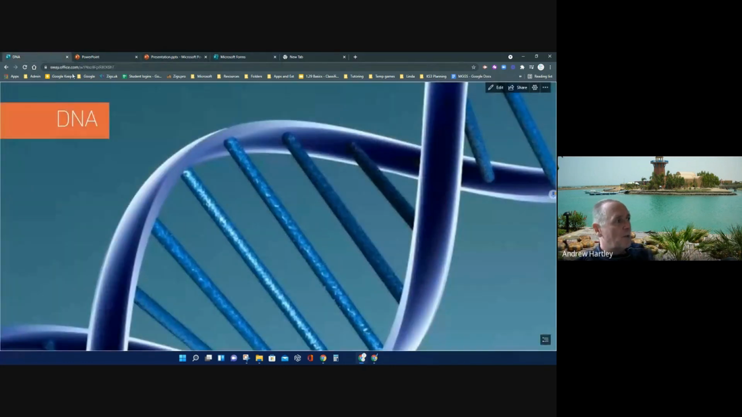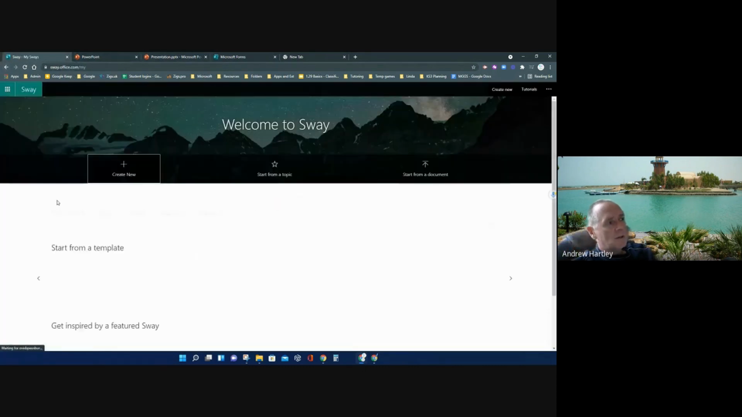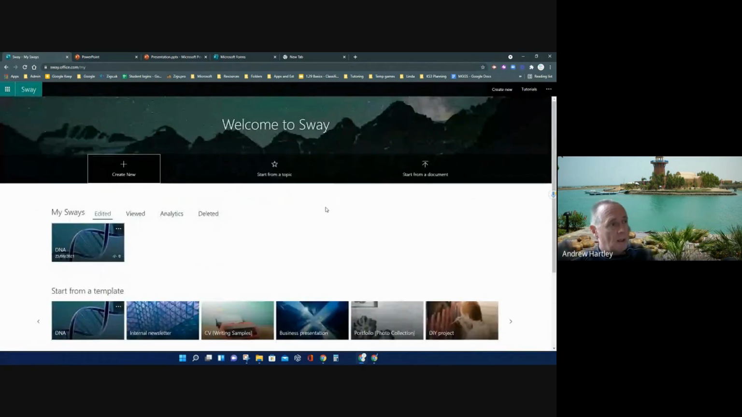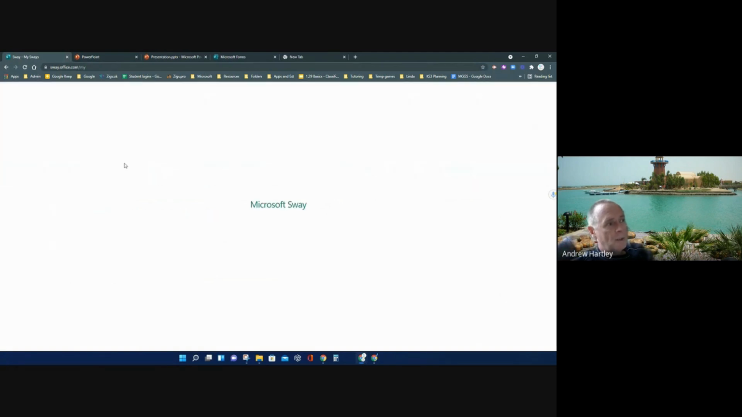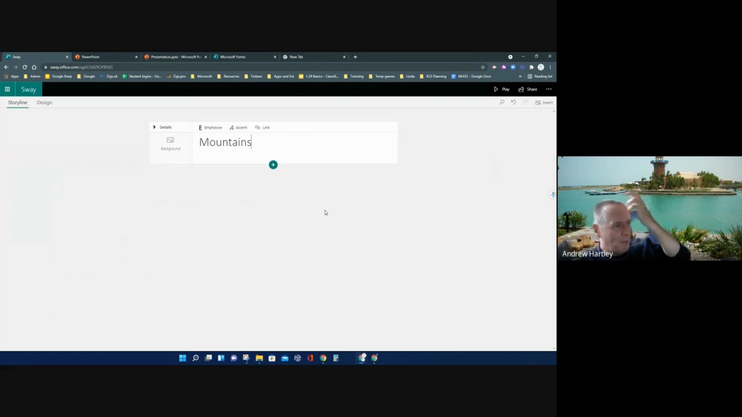So let's go first of all into the Sway itself. And if I click onto Sway, there we are. Again, it's a nice format. It's very nice to look at. You can start from a topic, or you can upload something. With this one, we're just going to start a brand new one. Just click onto there. And in this, I can put my title. So what I'm going to do is I'm just going to put a title, Mountains. I decided to do a completely different one to biology, because I'm tired of doing biology ones.